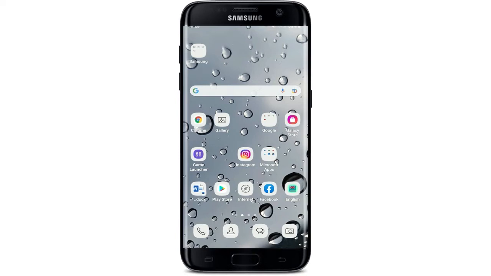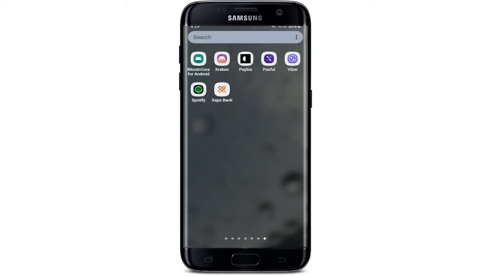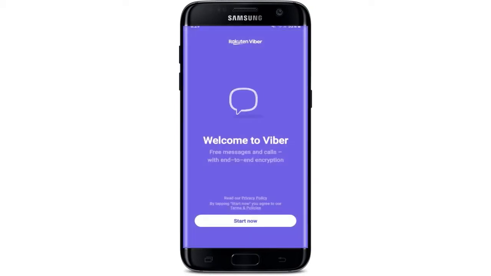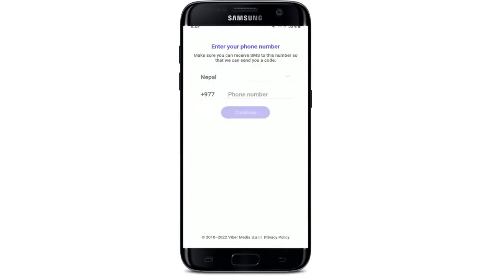In order to create a Viber account, first, make sure that you've downloaded the Viber application on your mobile device. Tap Open once you download the app from the App Store or Play Store, and then the first interface of Viber will look like this. Tap on Start Now in order to begin.